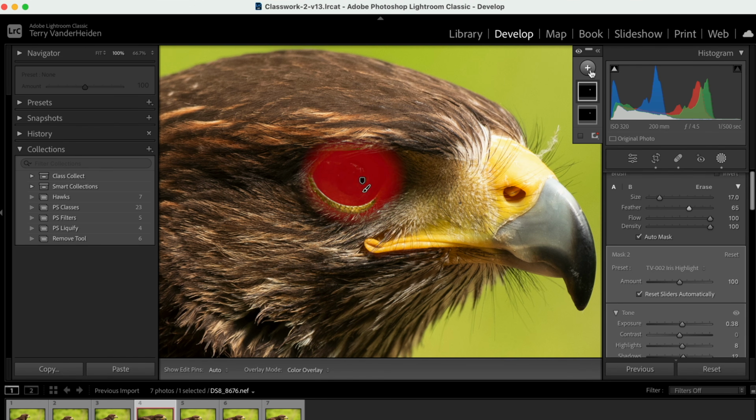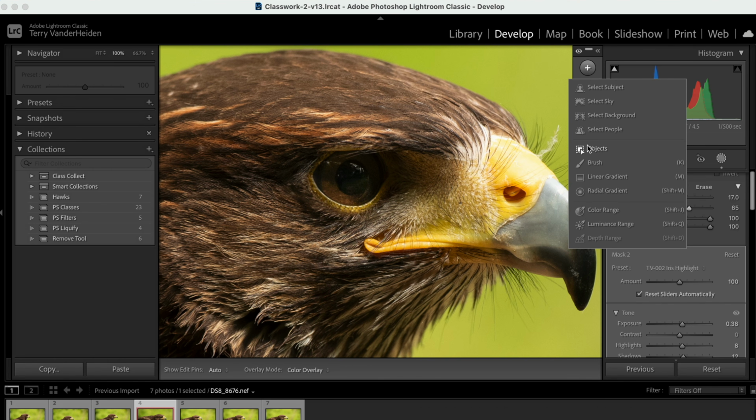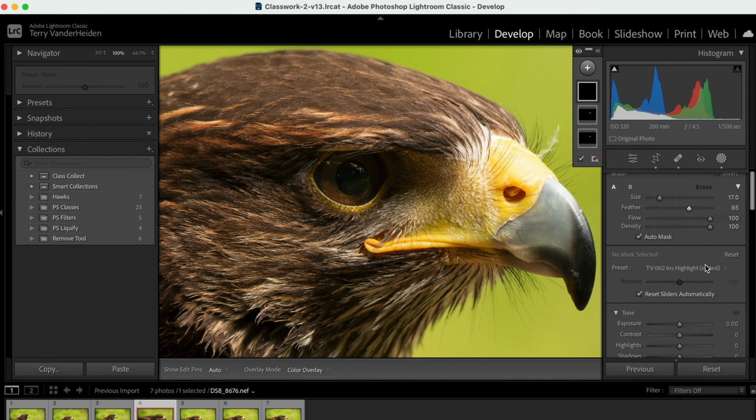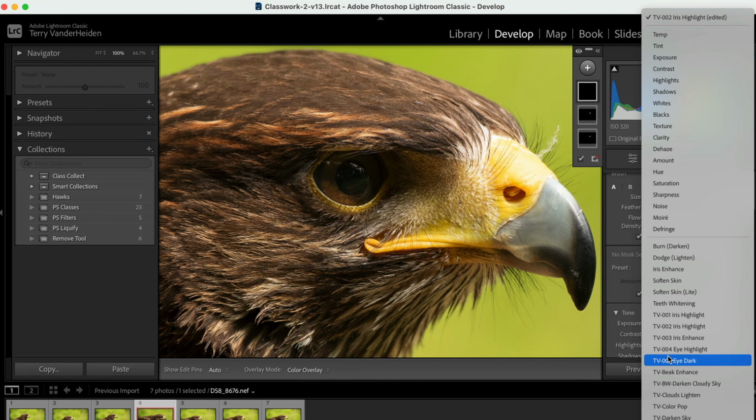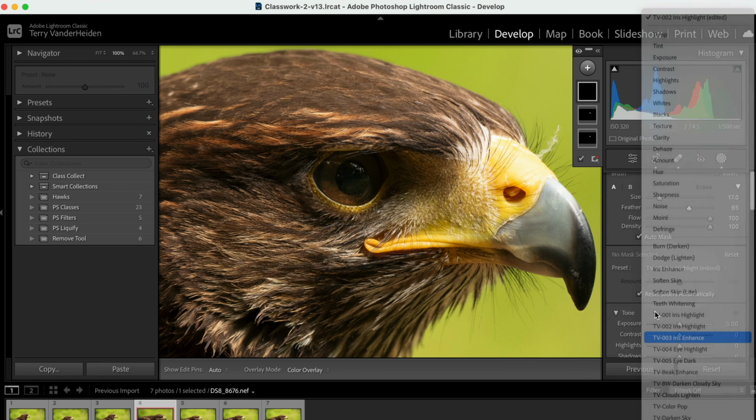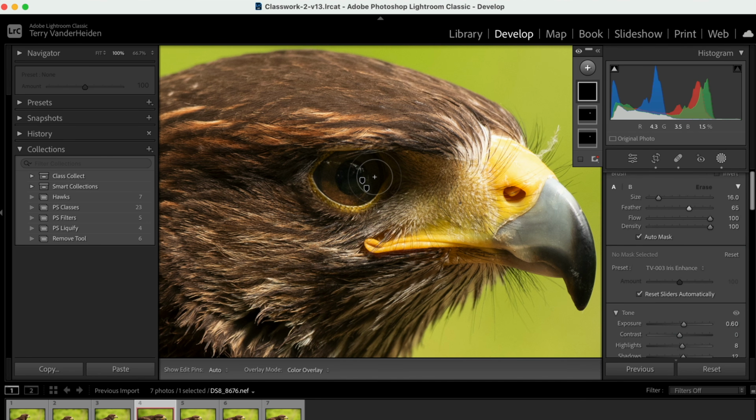Let's do another mask. We'll click and do brush again. This time we're going to go to the next one in order. I put these in order for a reason, and this is the Iris Enhance. We'll make this brush a little bit smaller and start painting in the iris. You see how that's not only bringing up the detail in the iris, but it's also bringing up some warmer color, saturating the color.